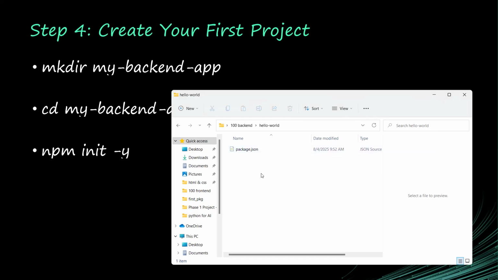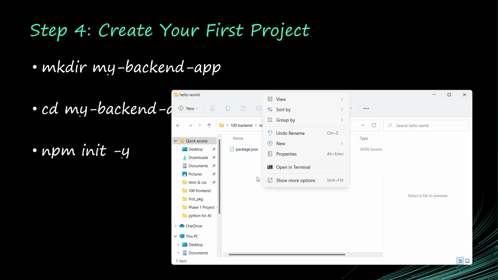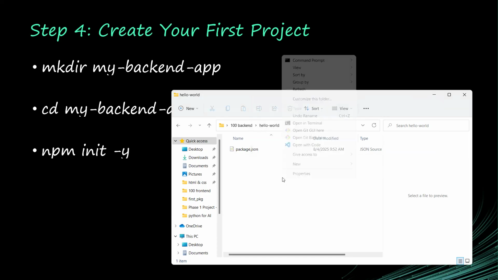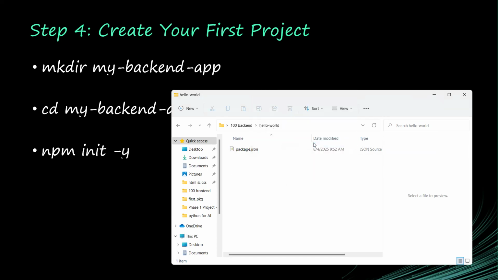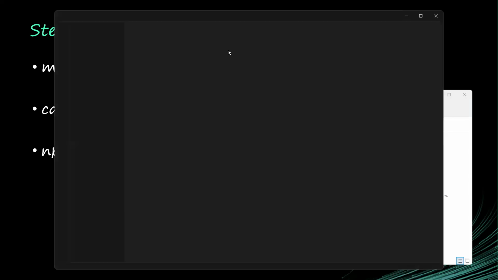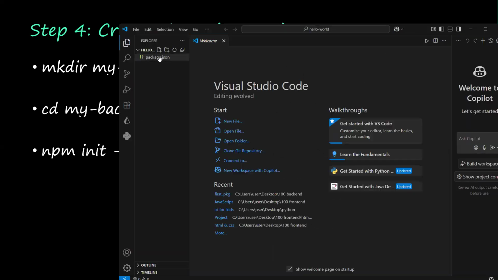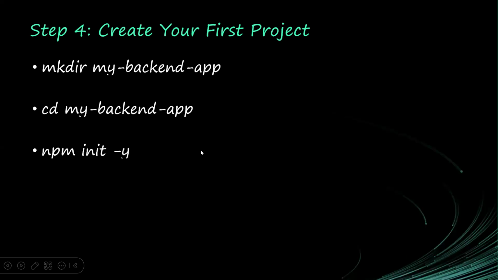I can right click and say show more, and I will open with code. Once I do that, it will open this folder in Visual Studio Code. Because we have not installed any package, we don't have the node modules, and we don't have the package-lock.json. So this is how you create a project.